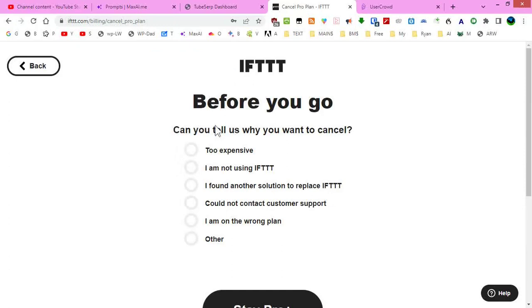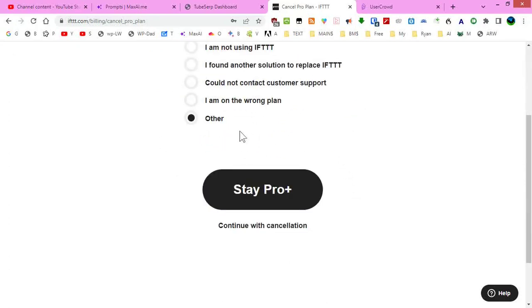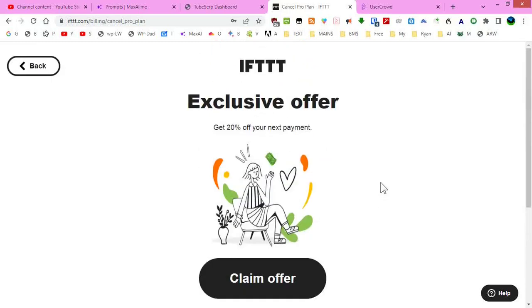Of course, they're going to keep you going before you can cancel. Why? Other. But no text area to enter other, which I like. So again, little text down below. Continue with cancellation. Wait a minute. 20% off the next payment. Keep this in mind if you want to drop your bill down.